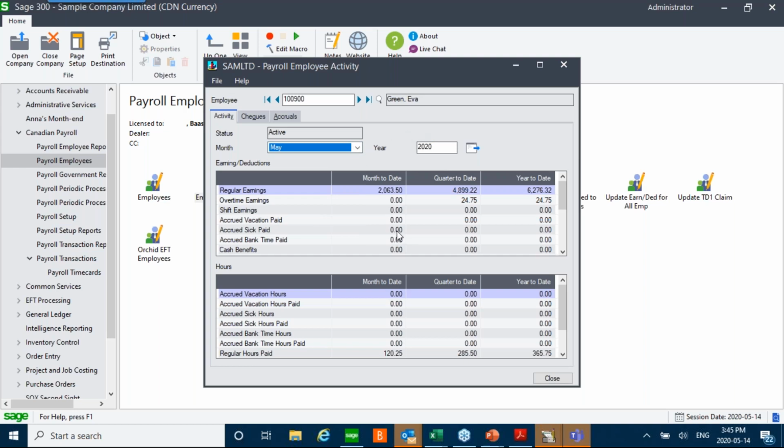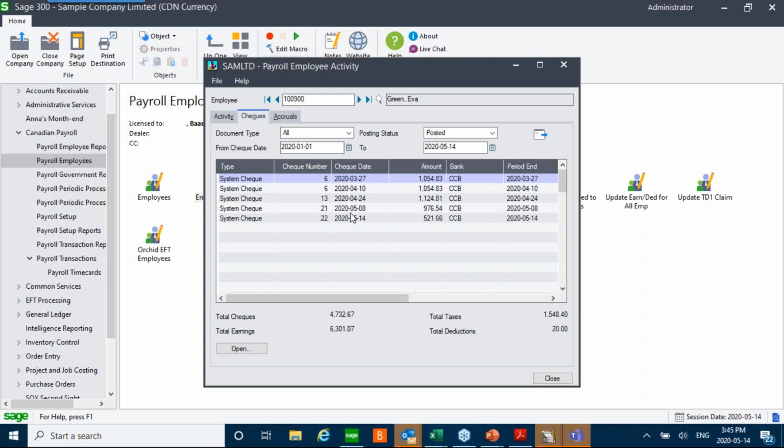The top portion is based on dollars and cents, regular pay, overtime pay. It's based on month, quarter, and year. The bottom portion is to do with hours. So sick hours, vacation hours, hours worked, banked hours. But under the check area is where you have all the checks that were issued to this employee for as long as the employee has been with you.